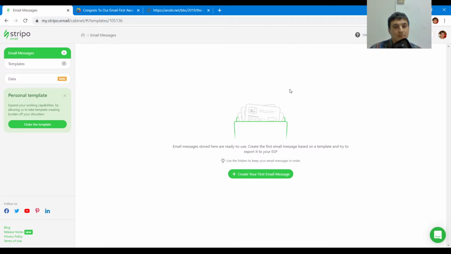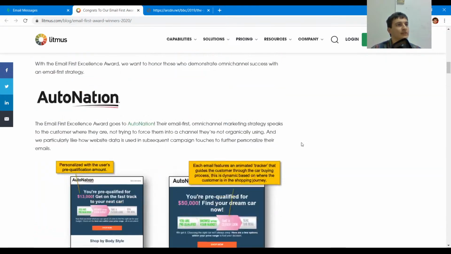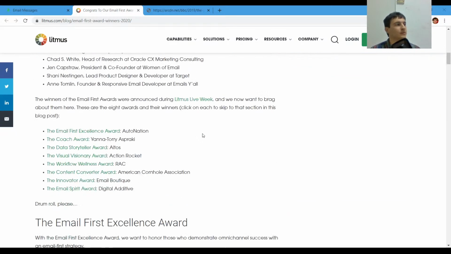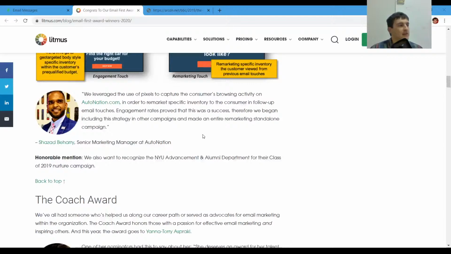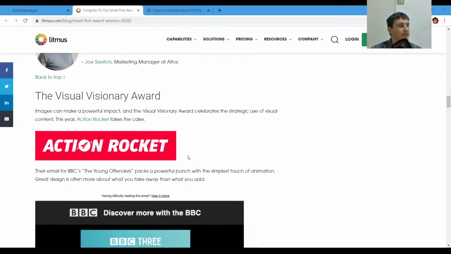Our webinar today is about emails that have been created outside of Stripo. We have chosen this email template. I used this article from the Litmus blog. I will attach this article to this chat, so please take a look if you're interested. And I chose this email template that has been created by Action Rocket.